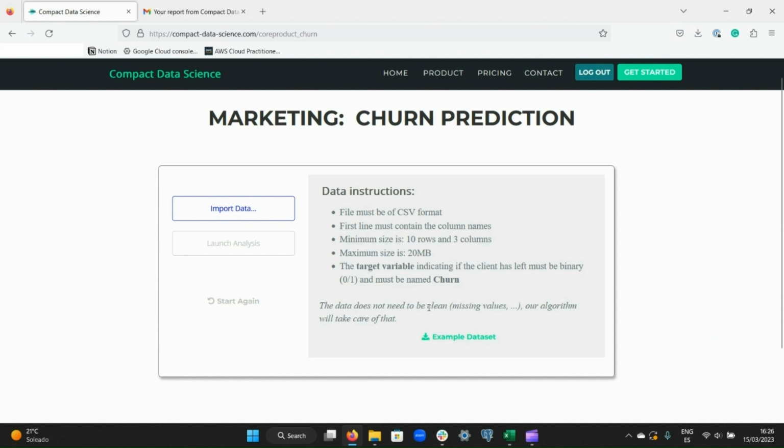As mentioned here, your data does not need to be clean. It can contain missing values. You do not need to remove some columns like the customer ID, for example. All this data cleaning and processing will be handled by our algorithms. The only restriction is that you must name your target variable churn.